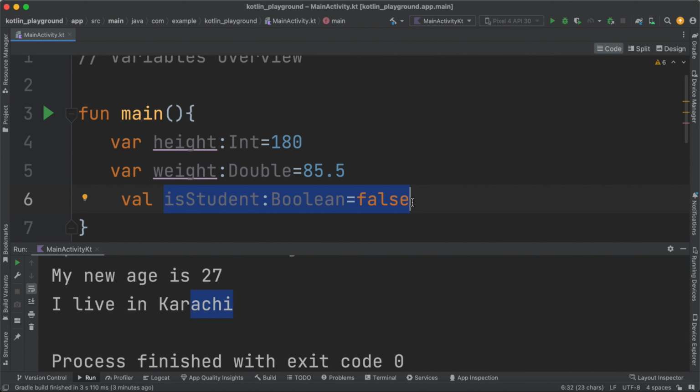And that's your quick overview of Kotlin variables. Remember, use var when you need to change a value and val when it stays constant. Kotlin takes care of the type for you, making your code cleaner and easier to write.